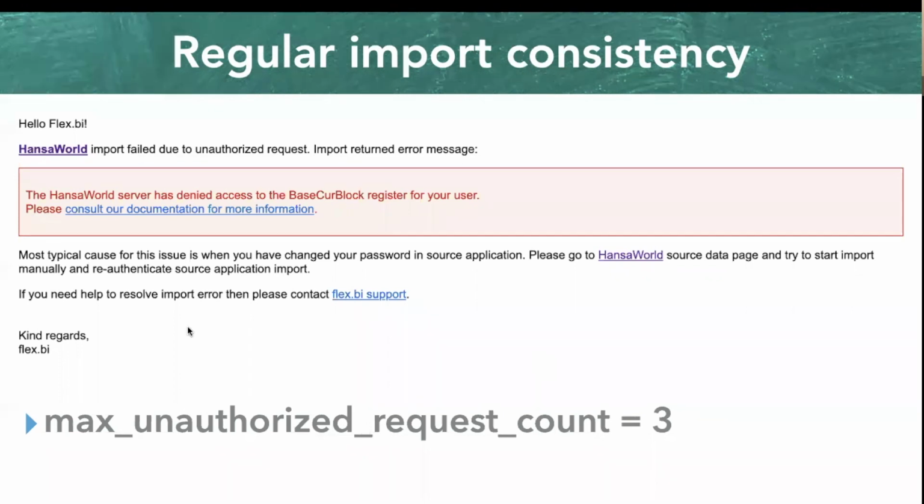Now, in the previous versions, we made an update to that. flex.bi waits 10 minutes and then tries again, waits 10 minutes, tries again, and waits 10 minutes and then tries again. And you can customize this. Please let us know if you need to customize that.